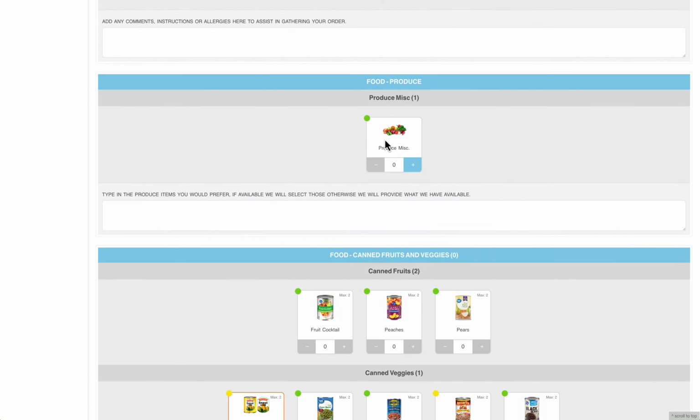Now here's that produce one. That produce says type in the produce items you would prefer. This is that custom one where I told you I changed it completely. If available, we will select those items. Otherwise, we will provide what we have available. So if they put in things like, do you have green beans or cauliflower? And they're like, no, we don't have those, but let's get you some tomatoes and some spinach, which are the items we have right now. Right, so you would just provide what you have.